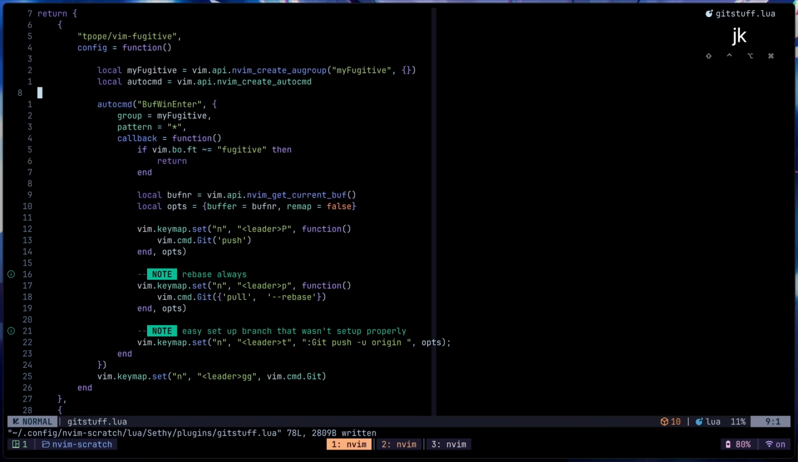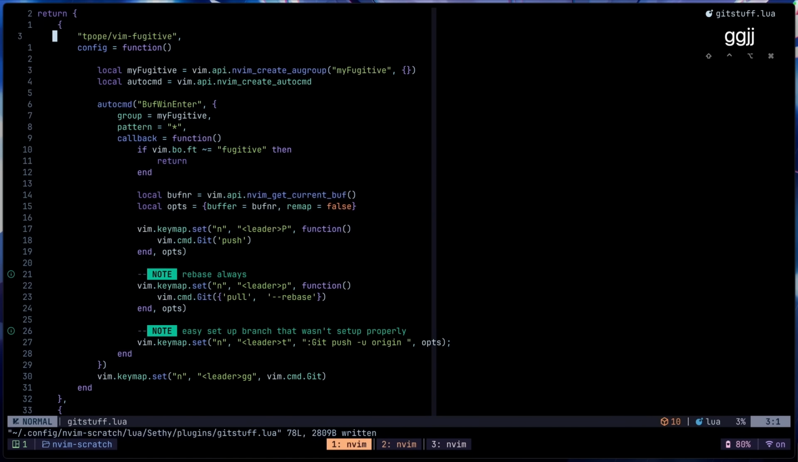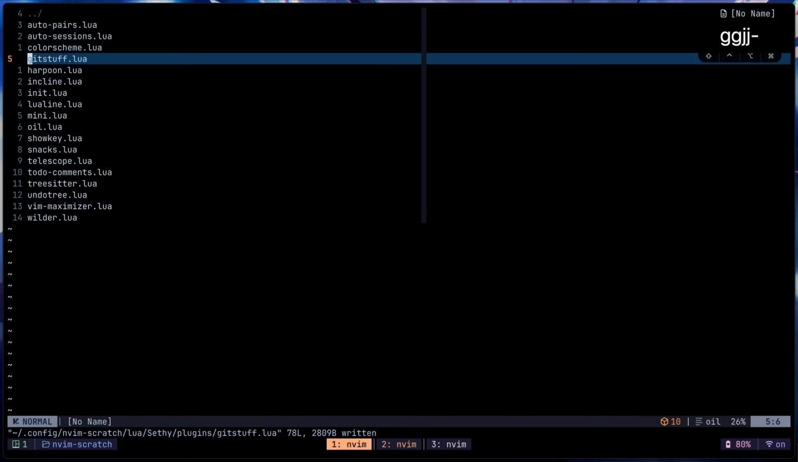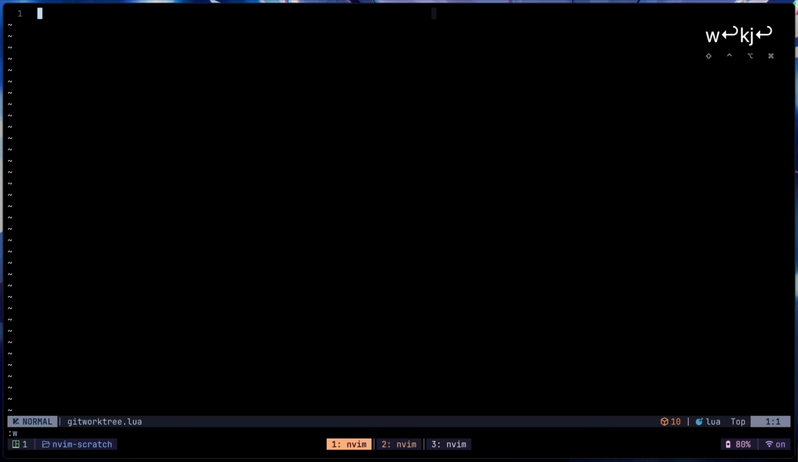There's still another plugin that I want to add for Git integrations, but I think this file is getting a little bit too big. So what I'm going to do is go back to our plugins, and I'm going to create a file called worktree.lua. We're going to save that, go into here, save it again. This plugin basically speaks for itself.